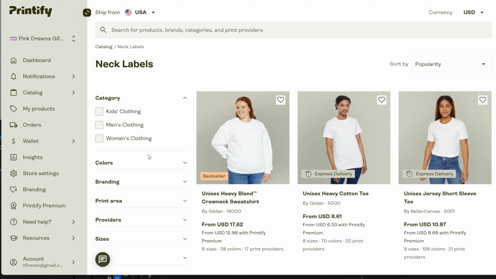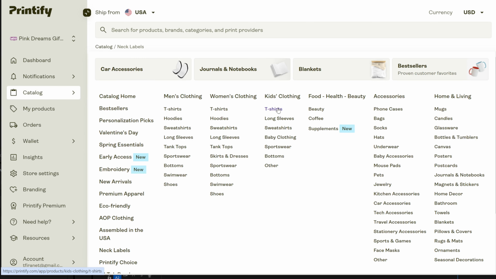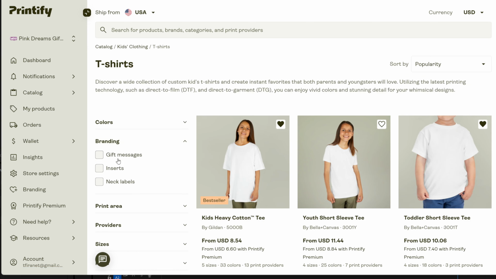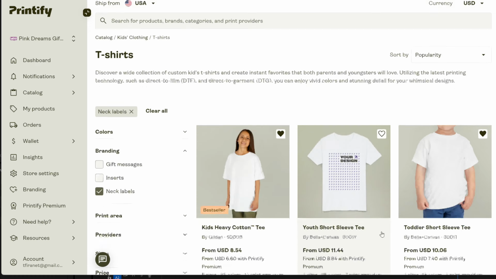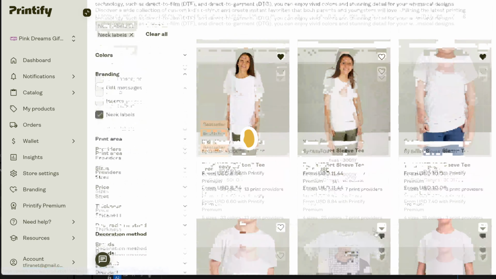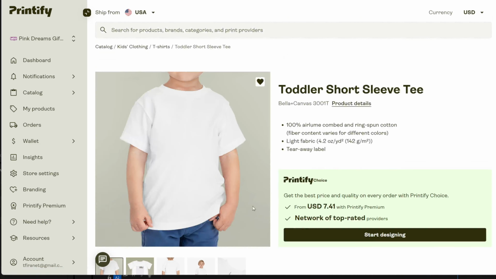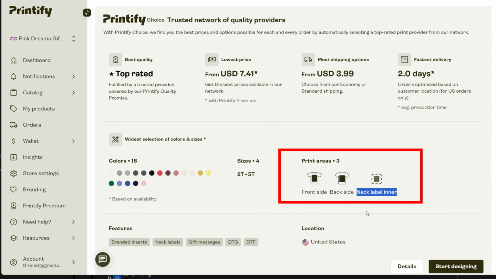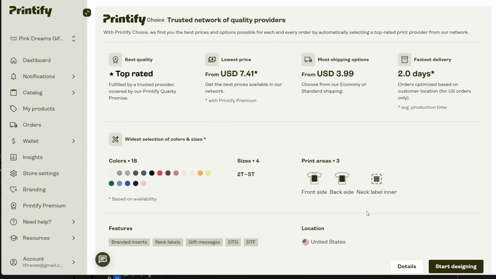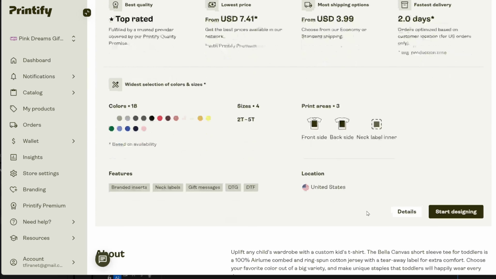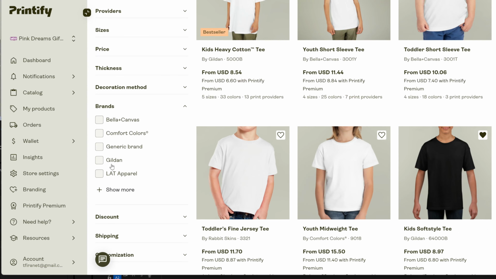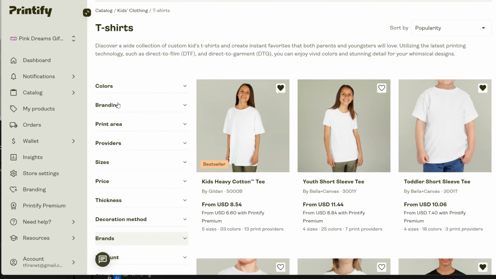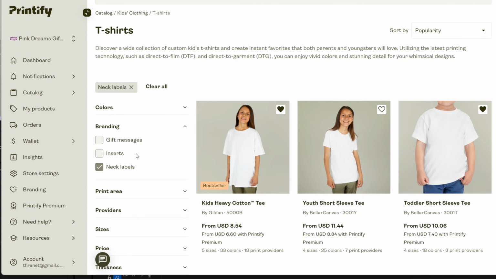Another way to find products with a label is by browsing the product catalog and then using the filters on the side to eliminate everything that doesn't have a neck label. Click on one of them, and you will see a list of providers that offer placement for the neck label, along with all the other placements where you can add designs to the product, so you don't need to get into the product to see if they have it. When I decide which products to add to my store, I prefer to pay a bit more and choose the ones that have the inner label.